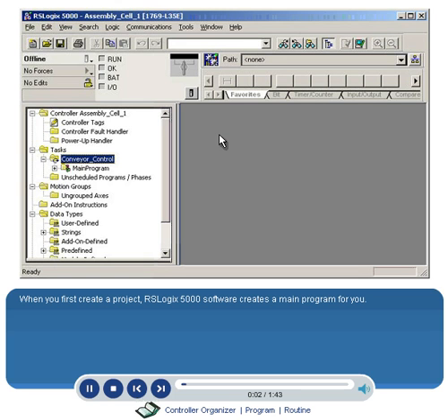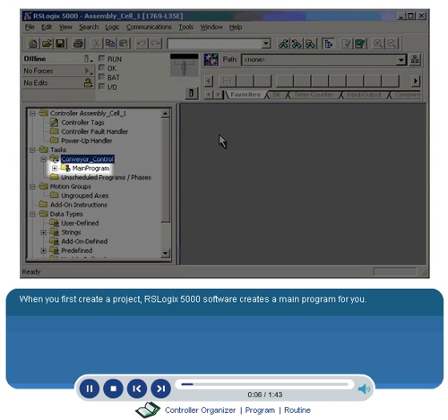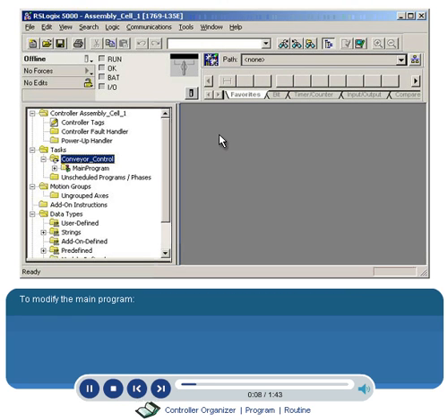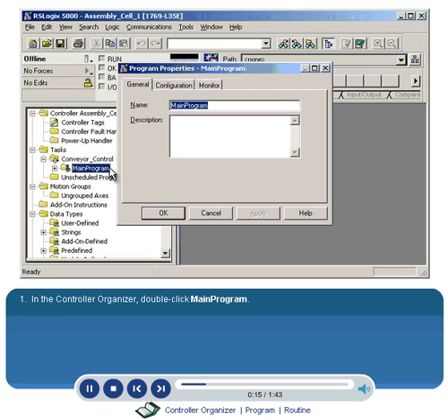When you first create a project, RSLogix 5000 software creates a main program for you. To modify the main program, in the controller organizer, double-click Main Program. In the Name text box, type a name that describes the function of your main program. In the Description text box, type a description of your main program.